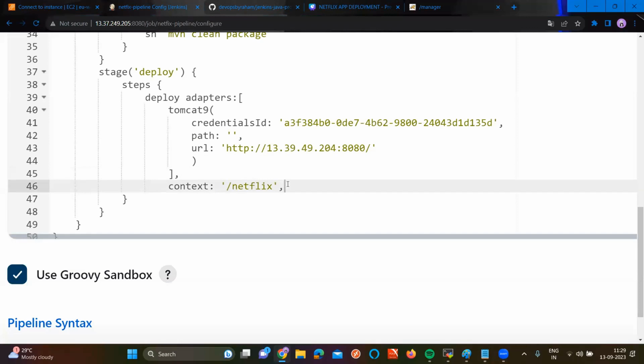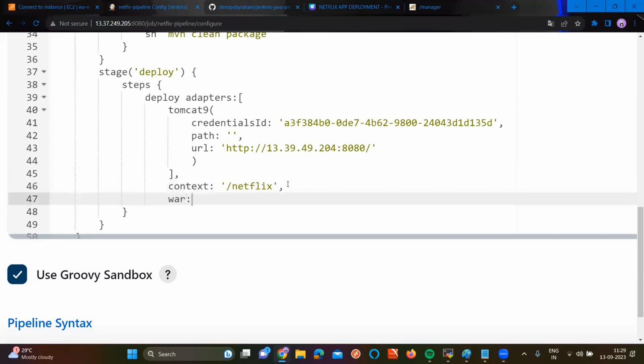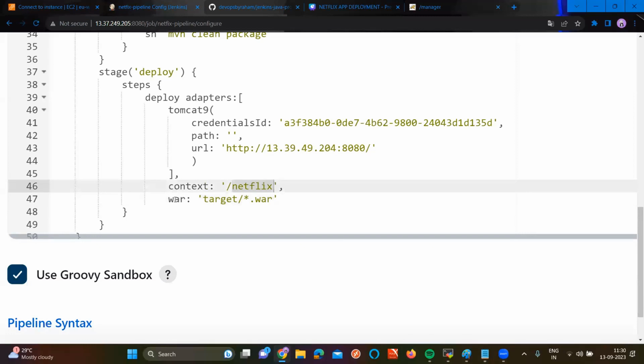Now, comma, you are deploying a WAR file, sir. Where is your WAR file? My WAR file is in the target folder. Inside the target folder, whatever WAR files you are seeing, deploy that WAR file. Clear or not? So I'm writing context. Context means the name of the application. WAR file. Where is your WAR file? Inside the target folder, sir.